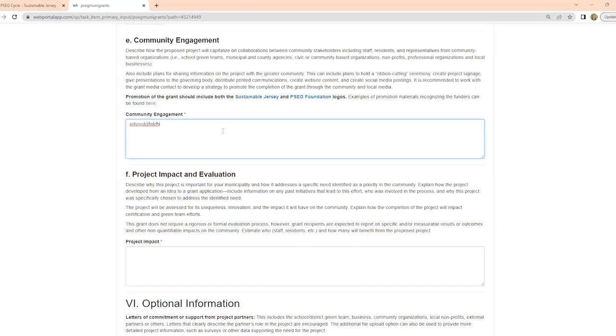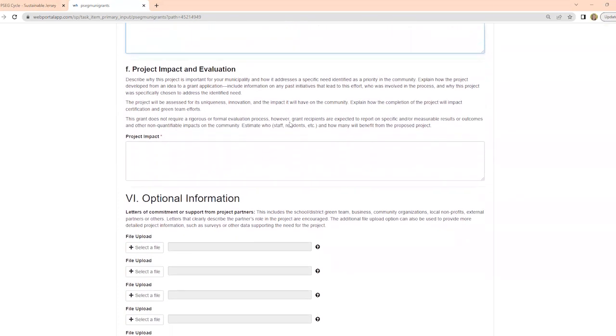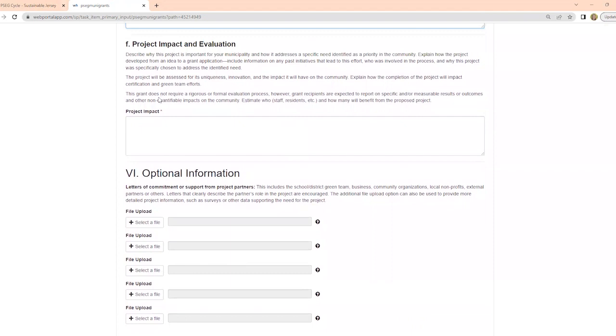You can build off the community engagement steps you have in your action plan and timeline and provide some more context here. List any partners you'll be working with, things like that. The project impact evaluation section. This is where you're really going to be going into why you need this project, why this is important to your municipality, who it's going to be impacting and how, and any other information such as background information that would help inform how you got to this place where you're ready to submit an application for this kind of project.